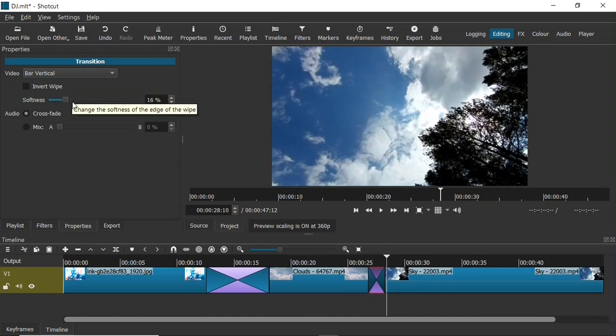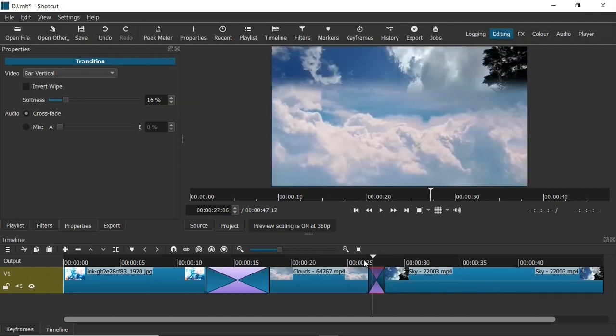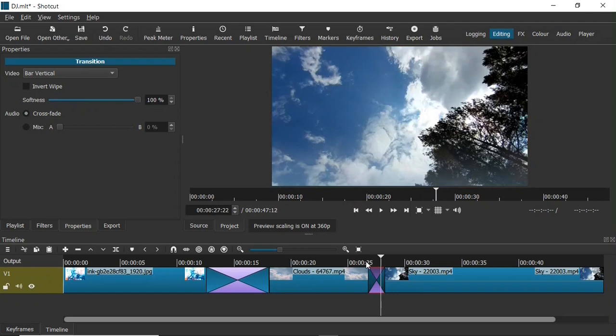So next I have softness. Softness makes the transition soft. So when I preview this one more time, you see how soft the edge of the transition is in the previous section. So if I decrease the softness, you see that the transition is sharp. It's no longer soft. So if I increase this softness to the maximum, you see how soft the transition looks. So that is what softness does. It makes the transition look soft.